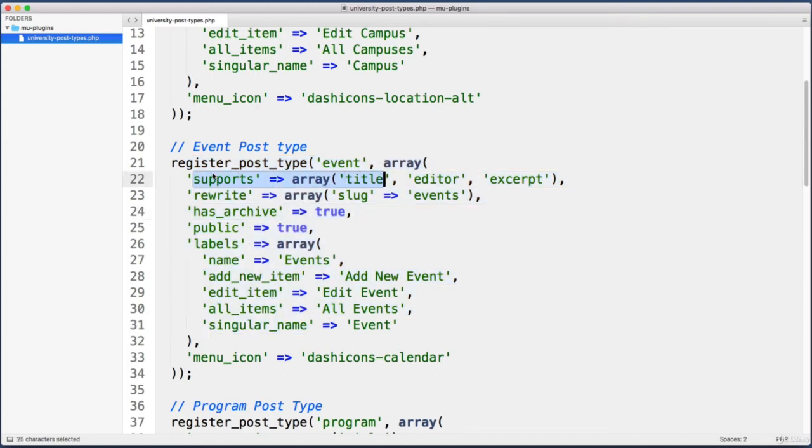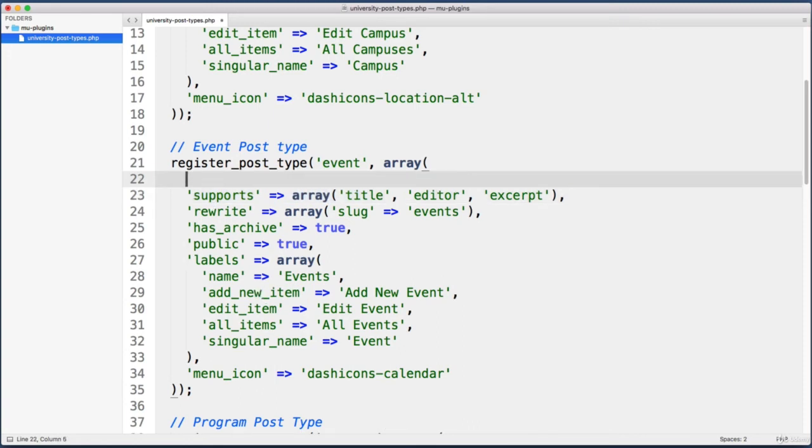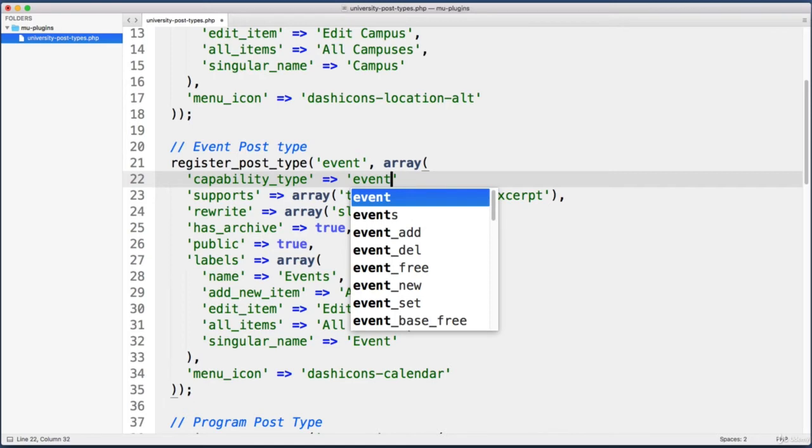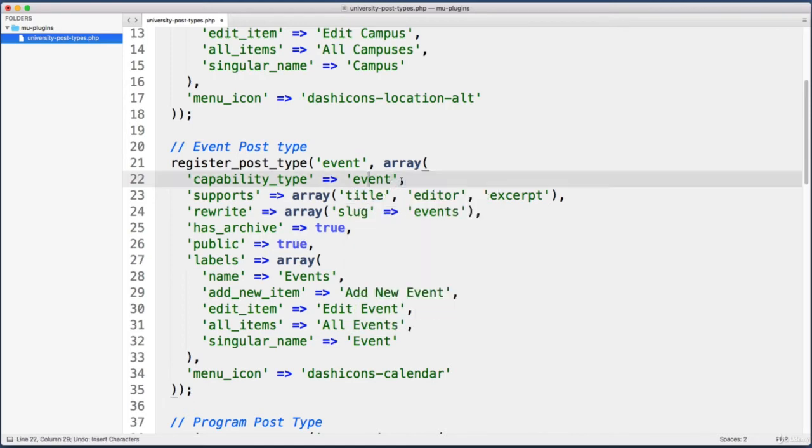So maybe right before this supports line, let's add a brand new line, and let's say capability type, and set it to equal event. Be sure to include a comma at the end. Now without this line, the unspoken context in WordPress is that capability type is post by default, which means as long as you have the permissions required to create a blog post, you also have the permissions to create an event. By setting this to something unique, like event, now we need to explicitly grant these custom event permissions to each role as we see fit.